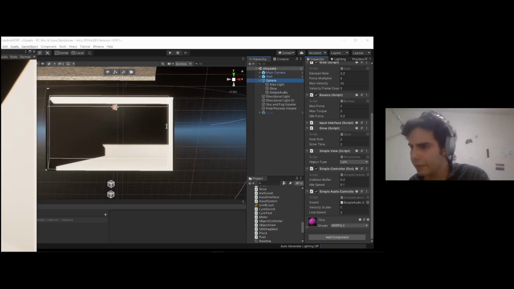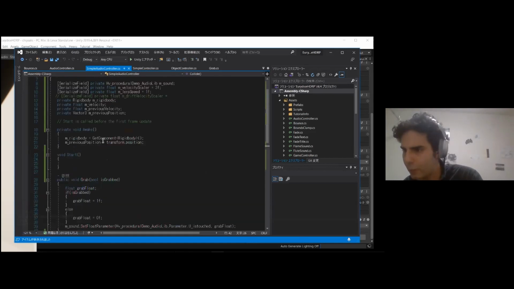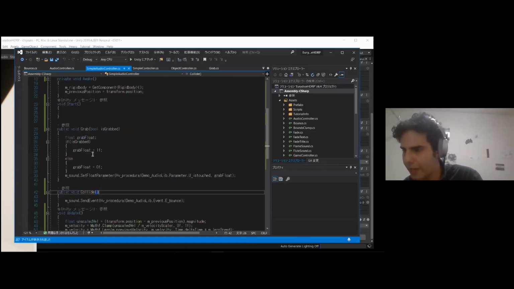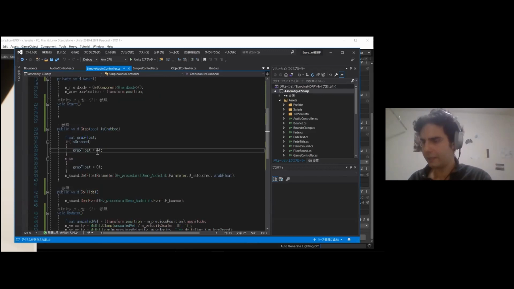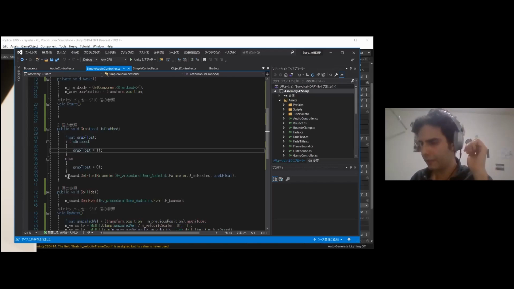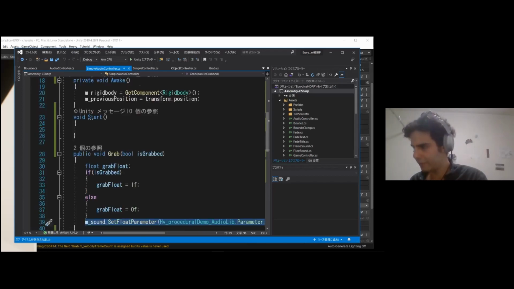So here you can see the simple audio controller. When grab is called, that means I've touched or clicked the ball. It sends the corresponding value, right? 1 when grabbed, 0 when released. And it sends it to the plugin, and the plugin is called in this way. Zoom in a bit for you.